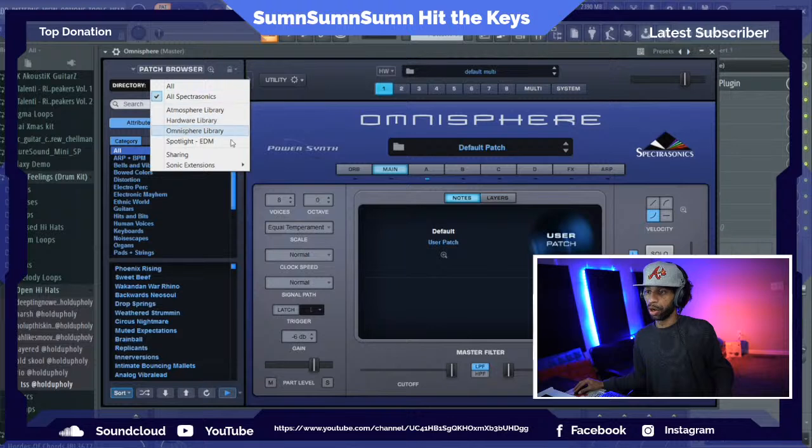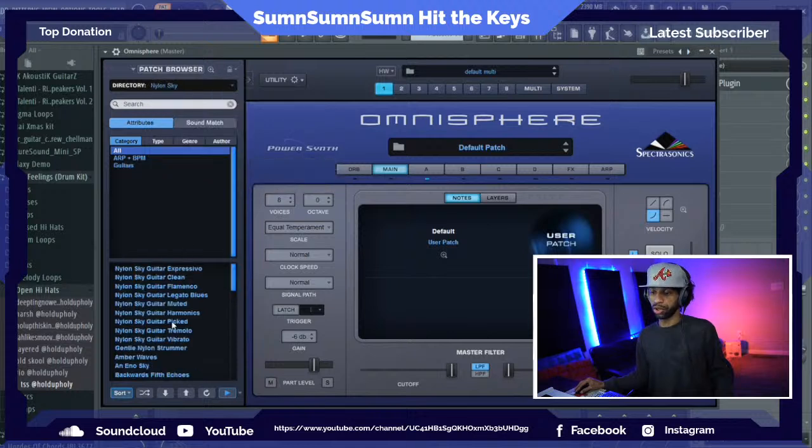They added these sonic extensions, which are basically expansion packs, and there's 4 of them. I only got 3. This Unclean Machine one has like 2,000 different sounds. Undercurrent I think has like 1,500 sounds. Nylon Sky only has like 100 sounds, but they're all guitars, and the guitars are fire.